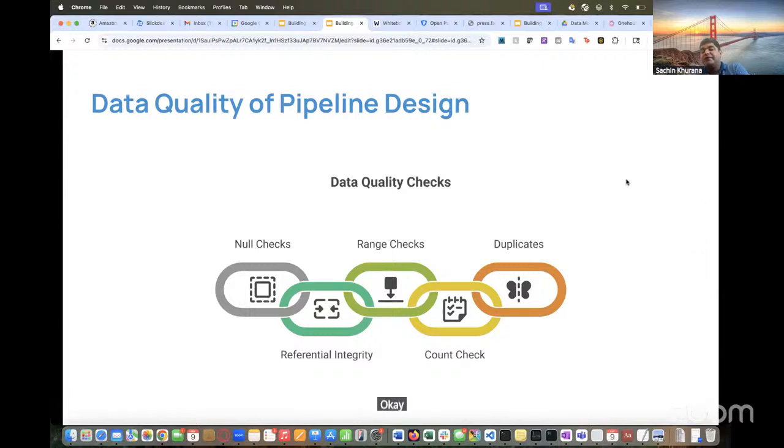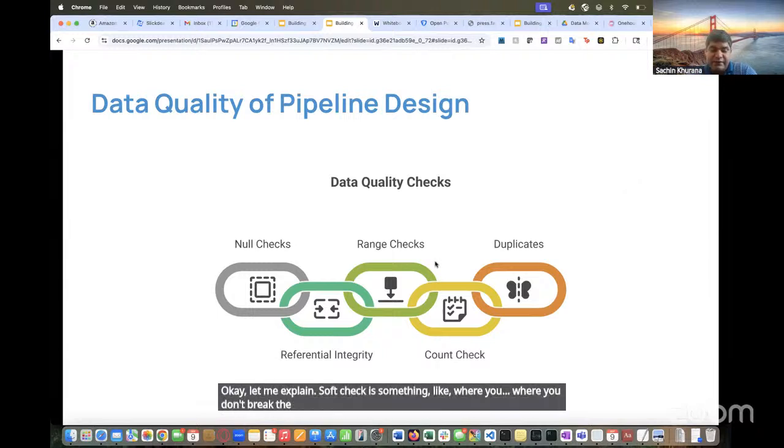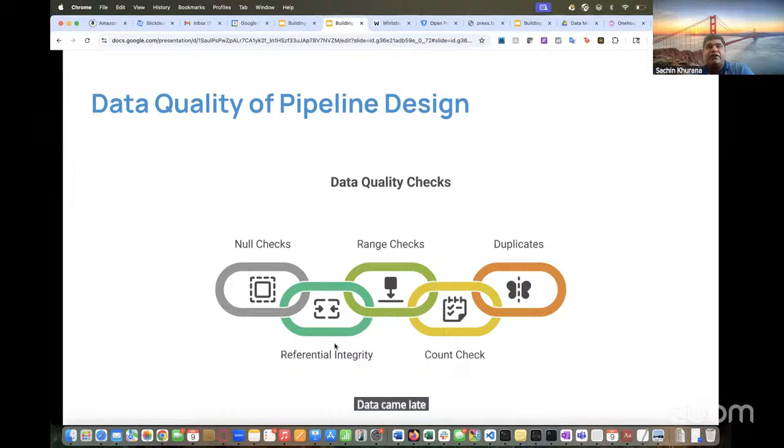Okay, let me explain. A soft check is something where you don't break the pipeline. For example, referential integrity. You're checking against, let's say, customer ID. Customer ID is not coming in the data. There could be a late arriving dimension, where the customer was a new customer and the customer system data came late, but you have an order transaction from the customer.